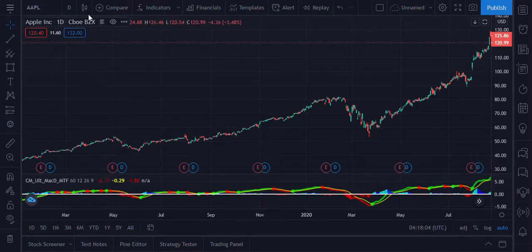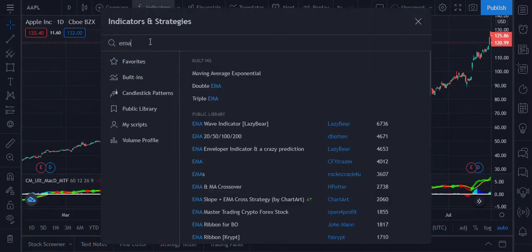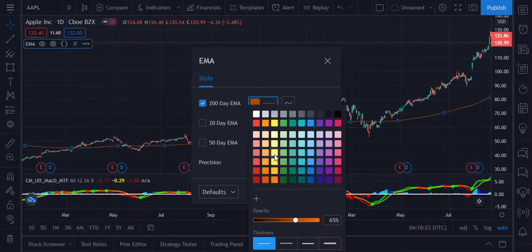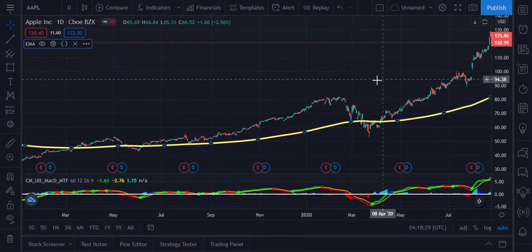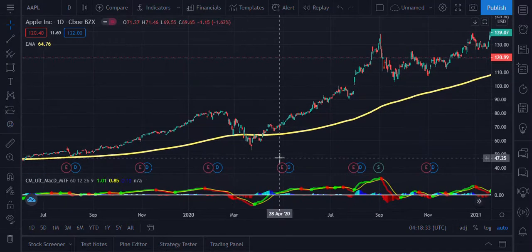And the last thing we want to do to kind of clean this up is add in the 200 EMA. So we just added in the 200 EMA. I'm going to favorite that. I'm going to go to settings here, get rid of the 20 and the 50. We don't need those for this. I'm going to make the 200 EMA bright yellow, full opacity, full thickness, really make it pop on the chart. It's just a little bit more visually pleasing.